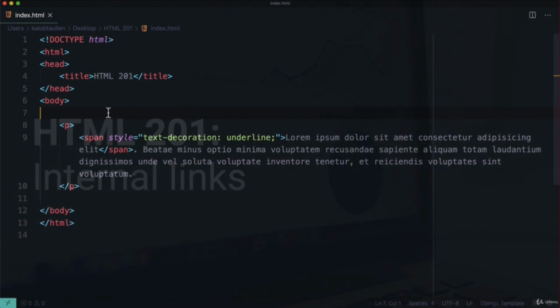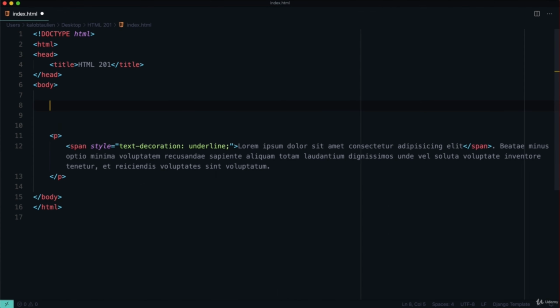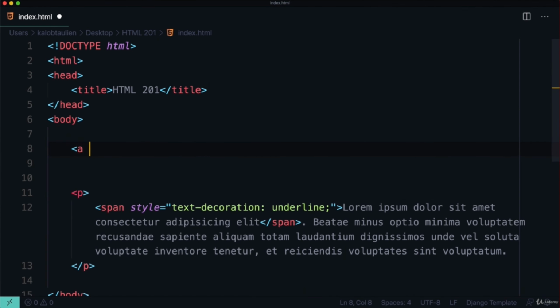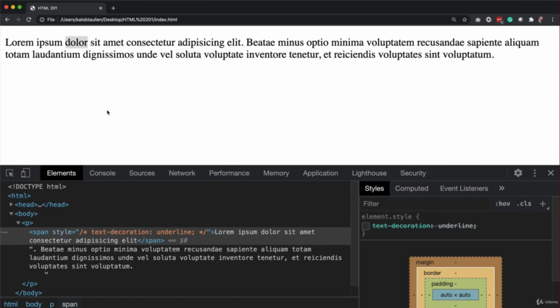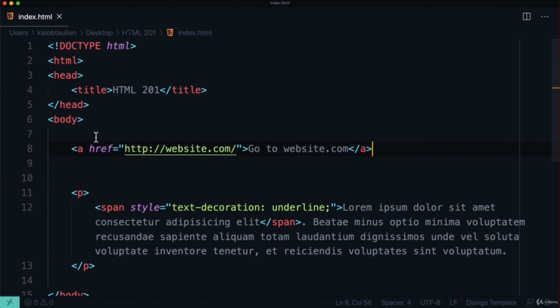Okay, let's take a look at internal links. So actually, let's recap first. So how do we create a link? We create a link, and I'll make this just a touch bigger here. We create a link with the A anchor element and the href attribute, and that could go to http website.com, and this is just going to show us a little link up here, and it's going to go to website.com, whatever is on that site. So that's how we create a link.